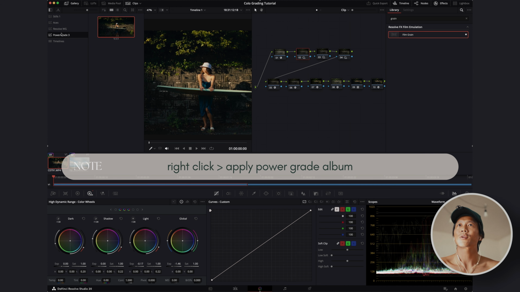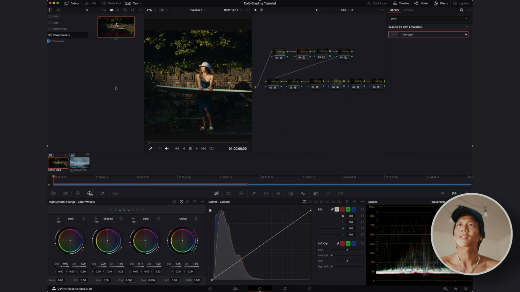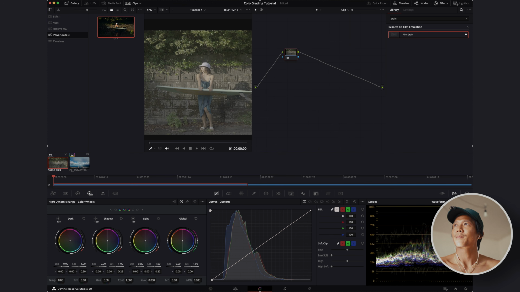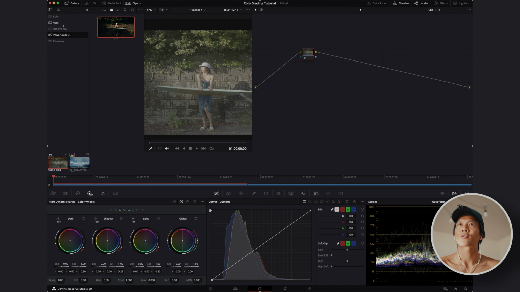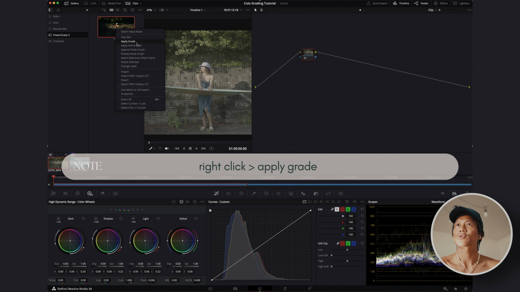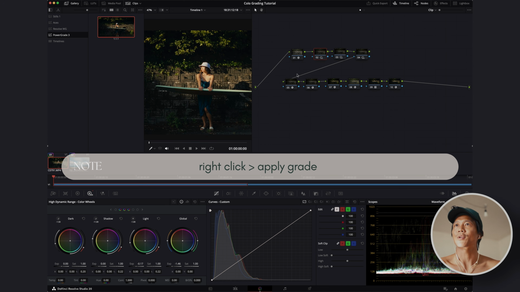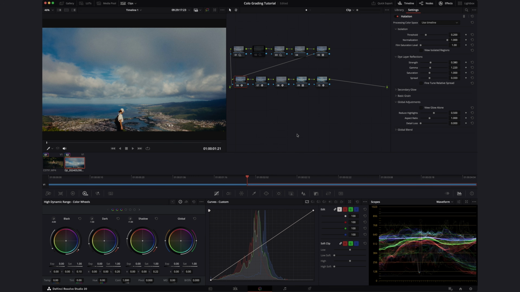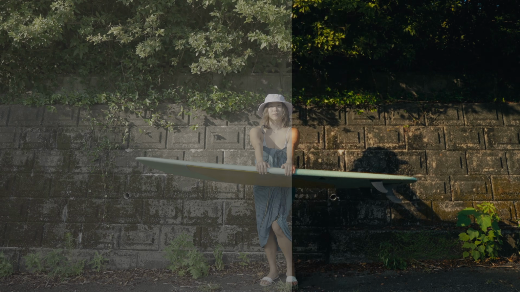So now you can obviously rename this too, and whenever you want to access your power grades that you've created to use on other projects, all you have to do is apply it. So let me reset this, reset all grades. So all you have to do is right click to apply grade, and then all of your nodes are there again. That's basically how we create our final look. Here's the final results.